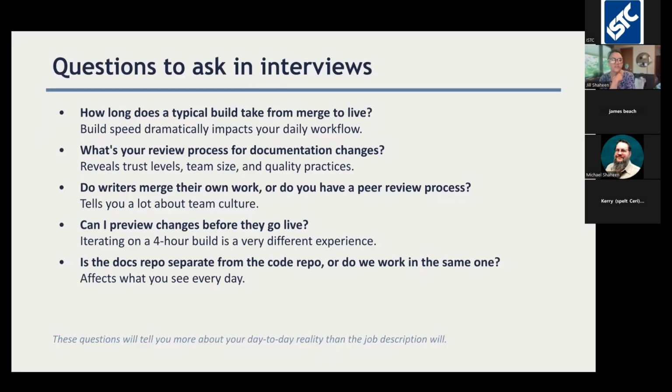What's your review process for documentation changes? That gives you some insight into how they work together, how they trust each other. Do you have peer reviews, or are you trusted to merge your own work? Previewing changes before they go live is kind of like table stakes. But if they don't have something like that, you're probably going to have to figure something out on your own to be able to preview them.